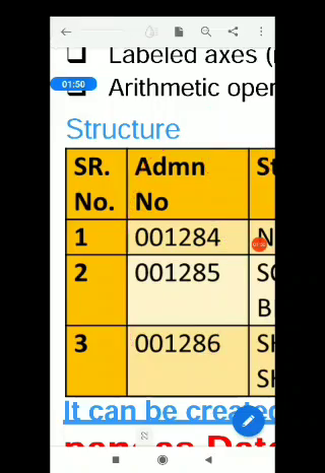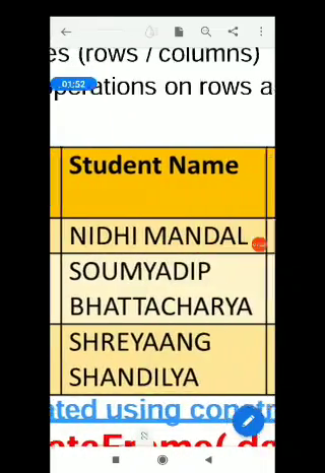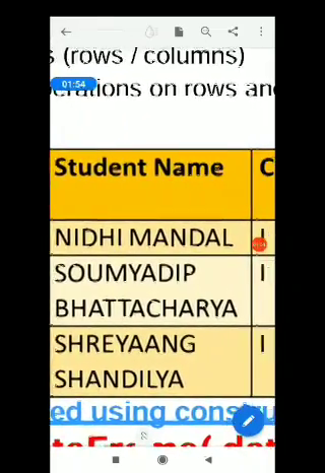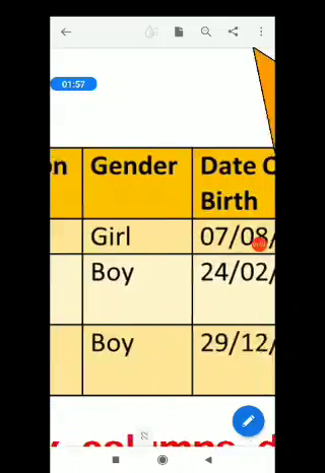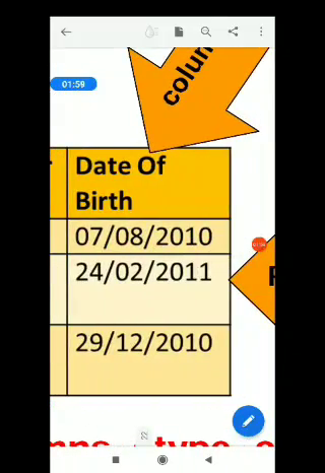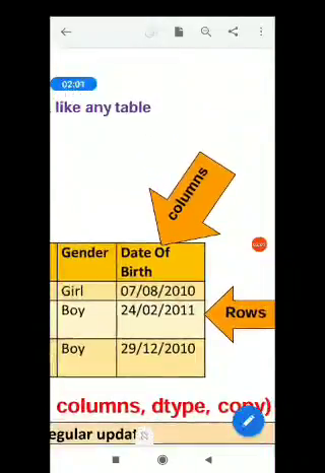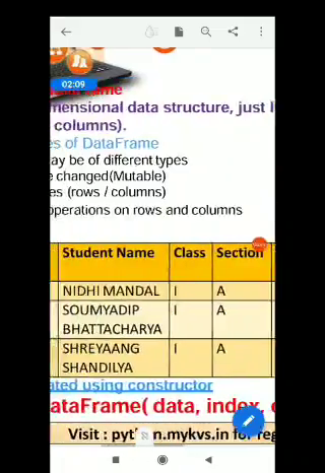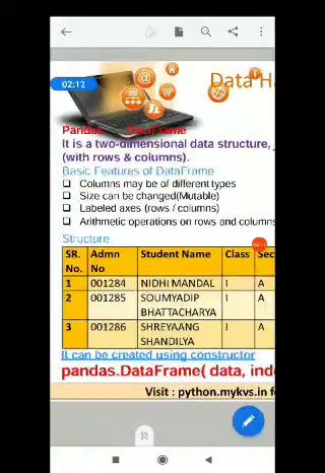Here admission number is a column, student name is a column, class, section, gender, date of birth, these are columns. So it is shown over here. Horizontal arrangements are called rows, whereas vertical arrangements are called columns. I think there should not be any confusion.